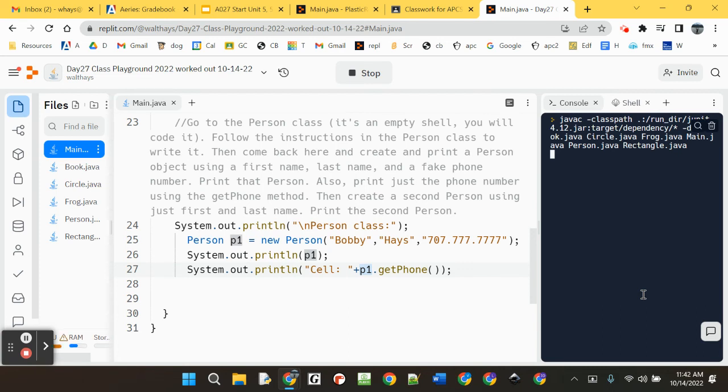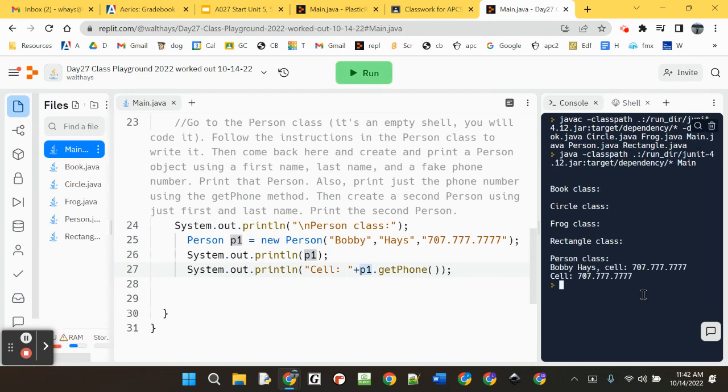And then it says finally create a second person using just the first and last name, and then print that person. You obviously can't, there's no point in getting the phone number on that second person because they won't have a phone. But I'm going to say person P2 equals new person. Bobby with an I is Bobby's fake sister. And there's no phone number for Bobby.